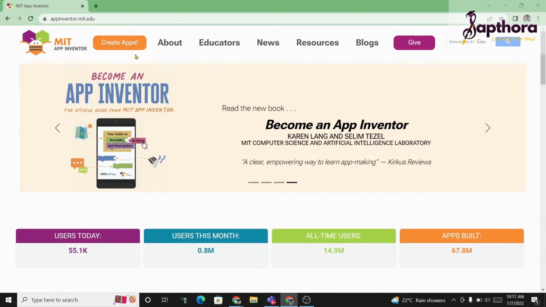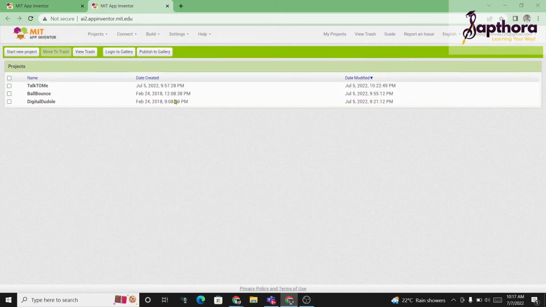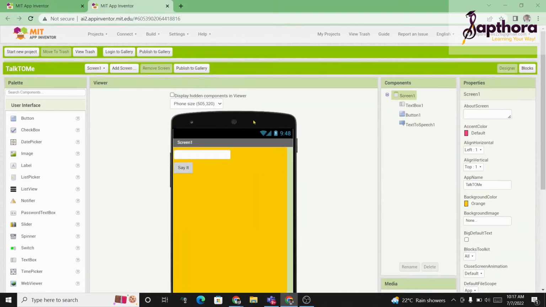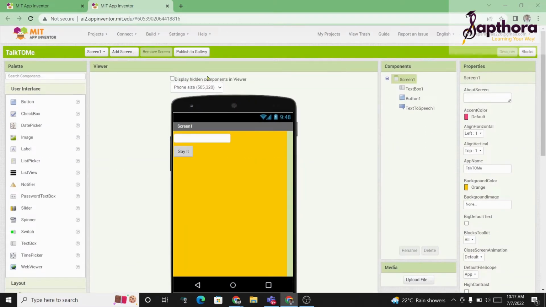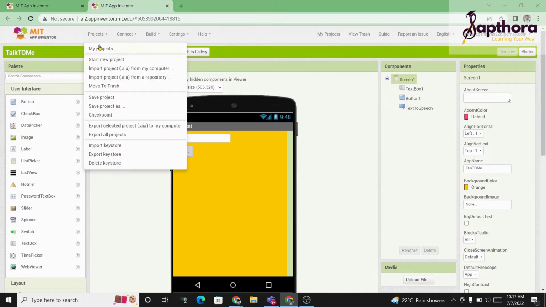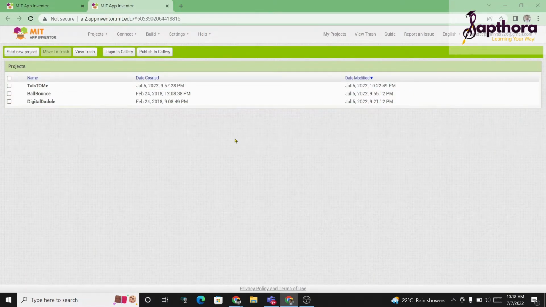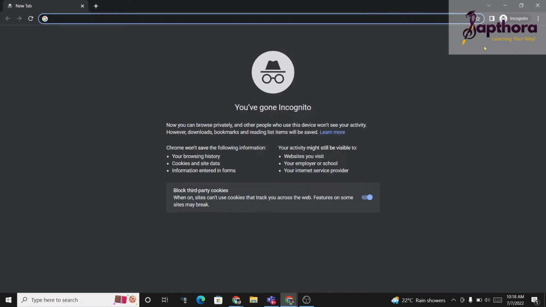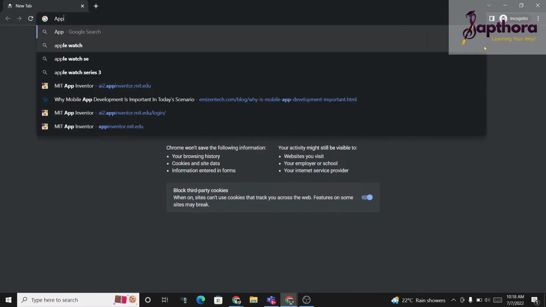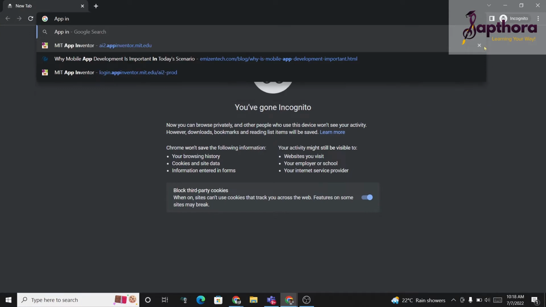So let us go create an app now. Click on this create apps, and here is how it is showing us, right? This is for the user who has already signed in. But if you have not signed into this particular App Inventor website, then you're going to see something like this. So let us do it in incognito mode and show you how it will happen.